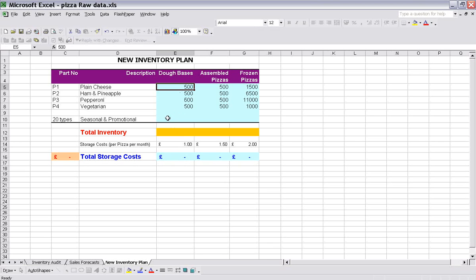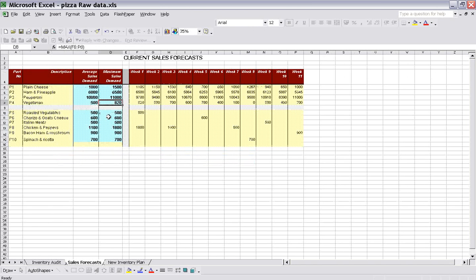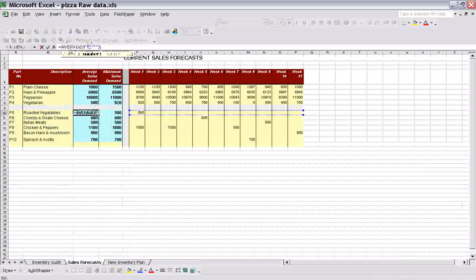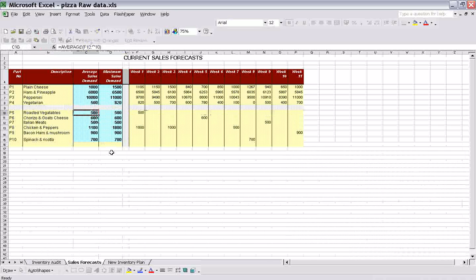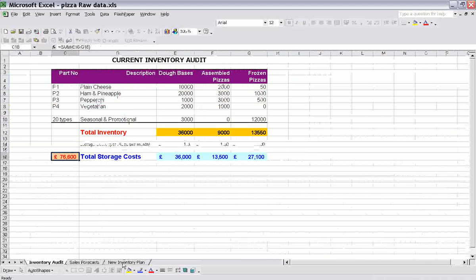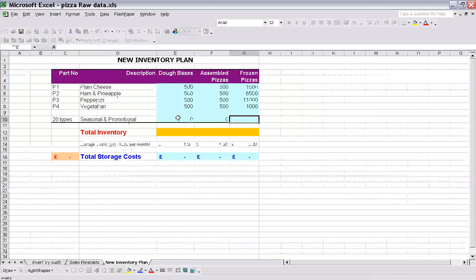You may notice that we've left the seasonal and promotional section empty. Now, if we look at our sales forecast, we've got some average and maximum demands in there, and you can see that that's quite complicated, and there's lots of inventory there. But we know from the case that they give us a lead time of 20 days, but it only takes us 10 days to make the pizzas. So therefore we only make to order and we have no stock at all. So in our inventory plan, we can put 0, 0, 0.